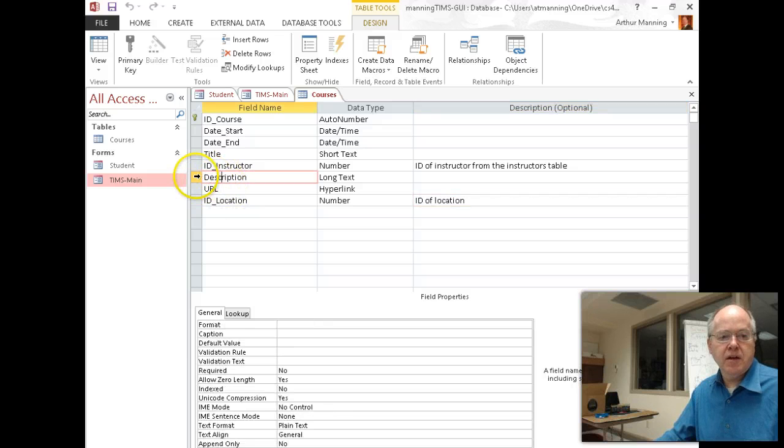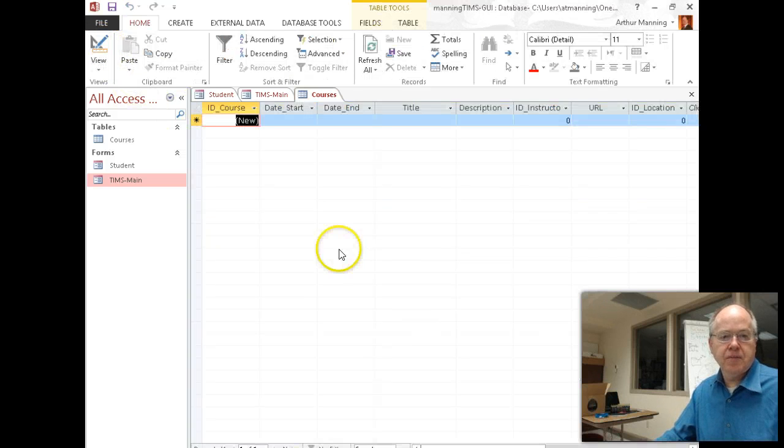It didn't move it then, but I can move it if I want, even here, to group things more logically. I can put description, just grab it in the gray and move it below title. Back to datasheet view. I still have this title and description. I can now enter date start.